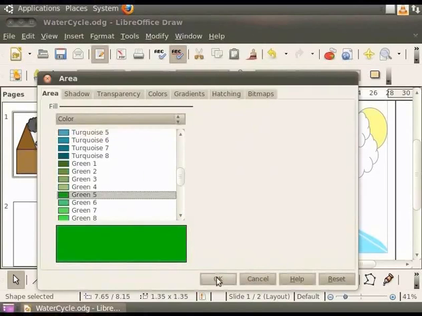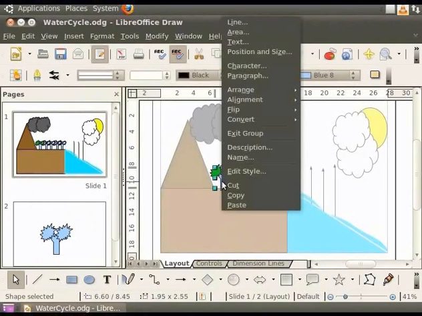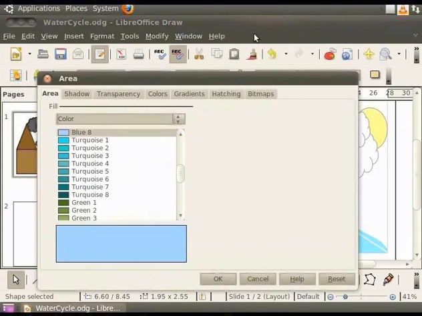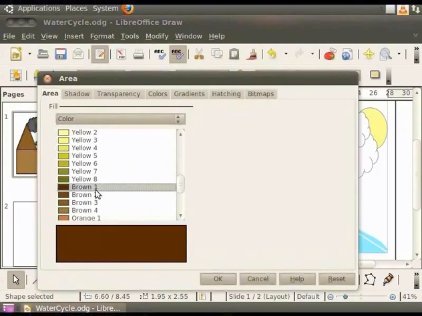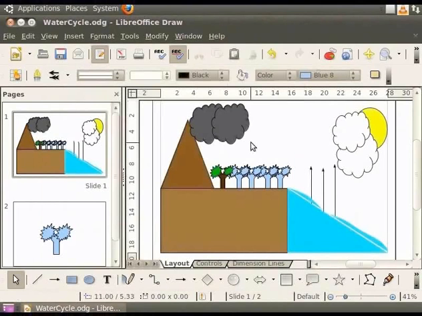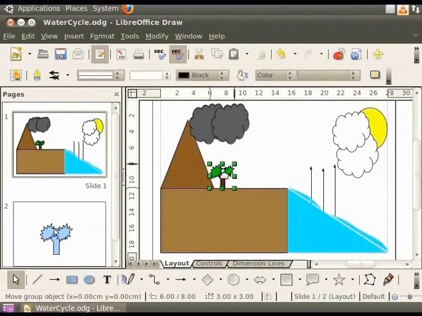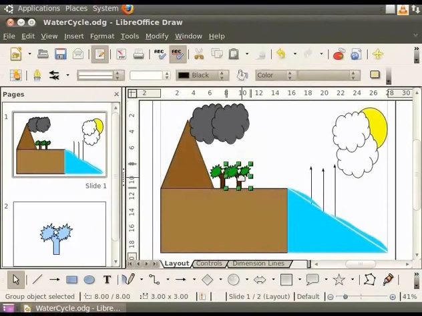Let's color the trunk of the tree next. Select the Y-shaped arrow. Right-click for the context menu and click Area. Notice that all the previous selections are retained in the Area dialog box. So let's select Color. Scroll down and click on Brown 1. Click OK. We have colored the tree. To exit the group, right-click and select Exit Group. We can color the other trees in the same way. We can also delete the other trees, copy-paste the colored tree and move it to the desired location. It is much easier this way, isn't it?